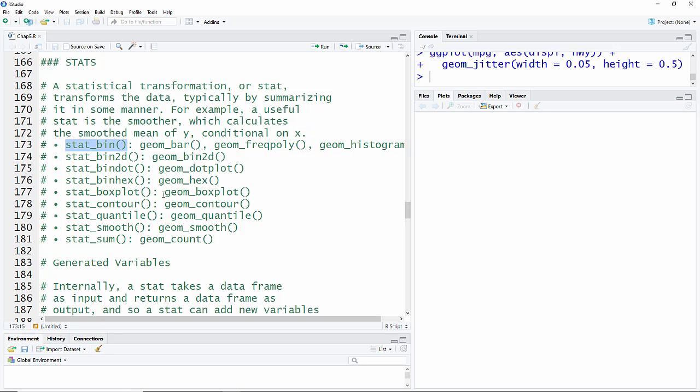Stat boxplot transforms data in the geom boxplot. Stat contour transforms data in the geom contour. Stat quantile, which breaks it up into quantiles, or usually 4 quarters, for geom quantile. Stat smooth, we saw that for geom smooth, and stat sum for a geom count.